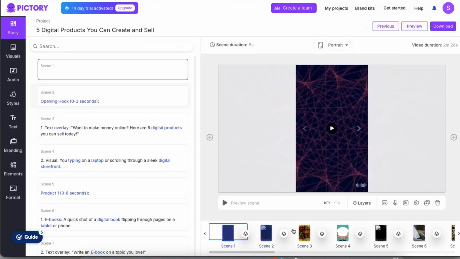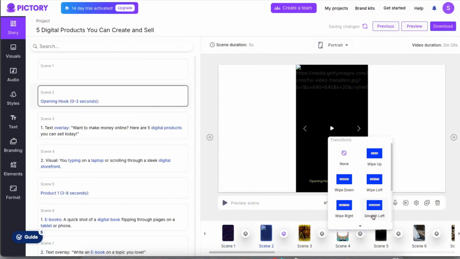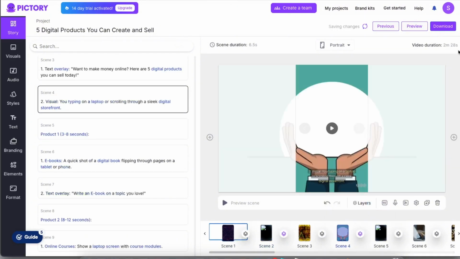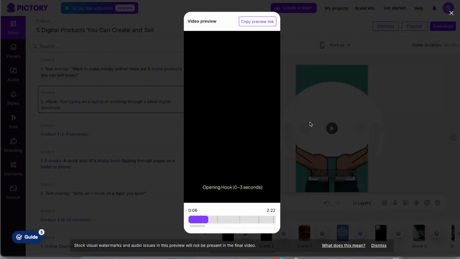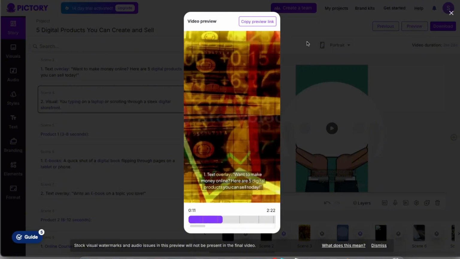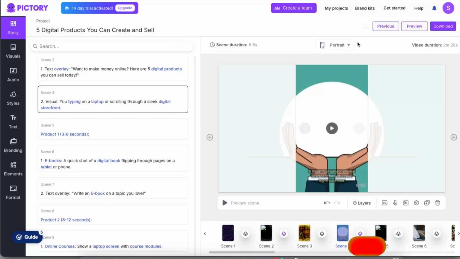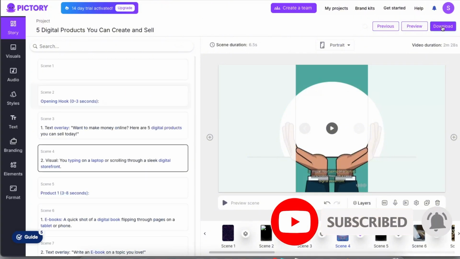Now what you can also do is add transitions between the scenes. So you can do a wipe down, for example, or smooth, radial, fade, and so on and so forth. So after that, you can go ahead and click preview. It creates a video for you just like so. Pretty simple, and you can download it after.